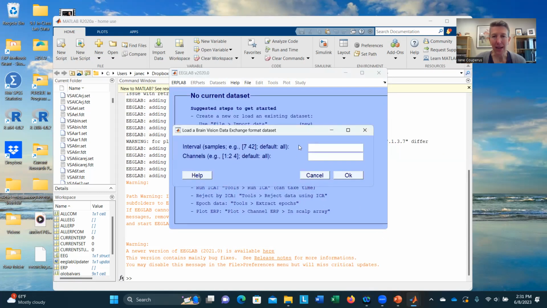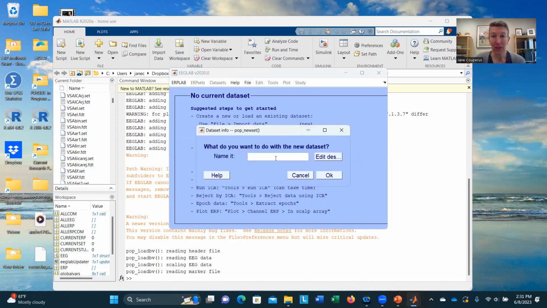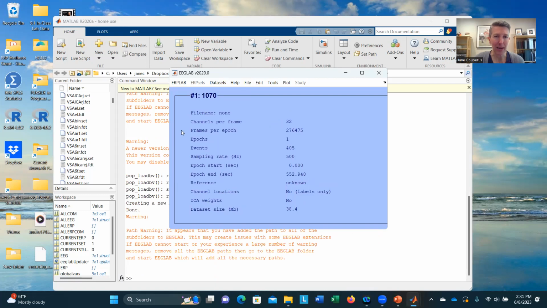And what you'll see is it asks you some questions. It's okay to click OK on this. You don't have to do anything in particular. It will load it, and we will have to name it. So I'm going to give it just the name of the participant, which is 1070. And you'll see things happening in the background.